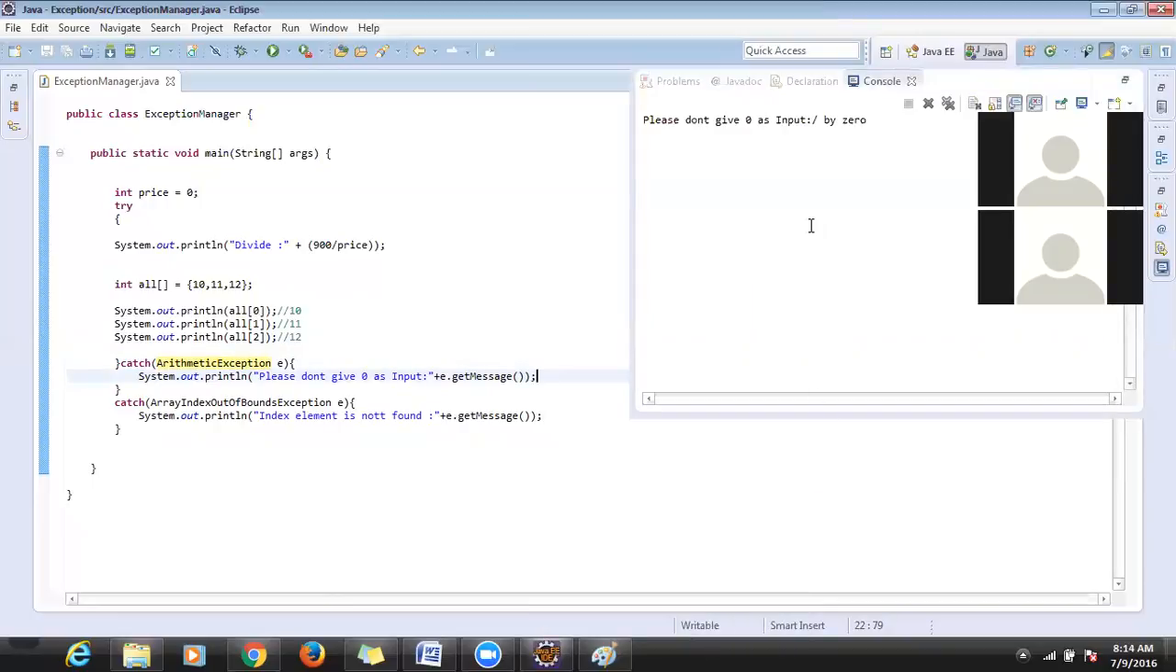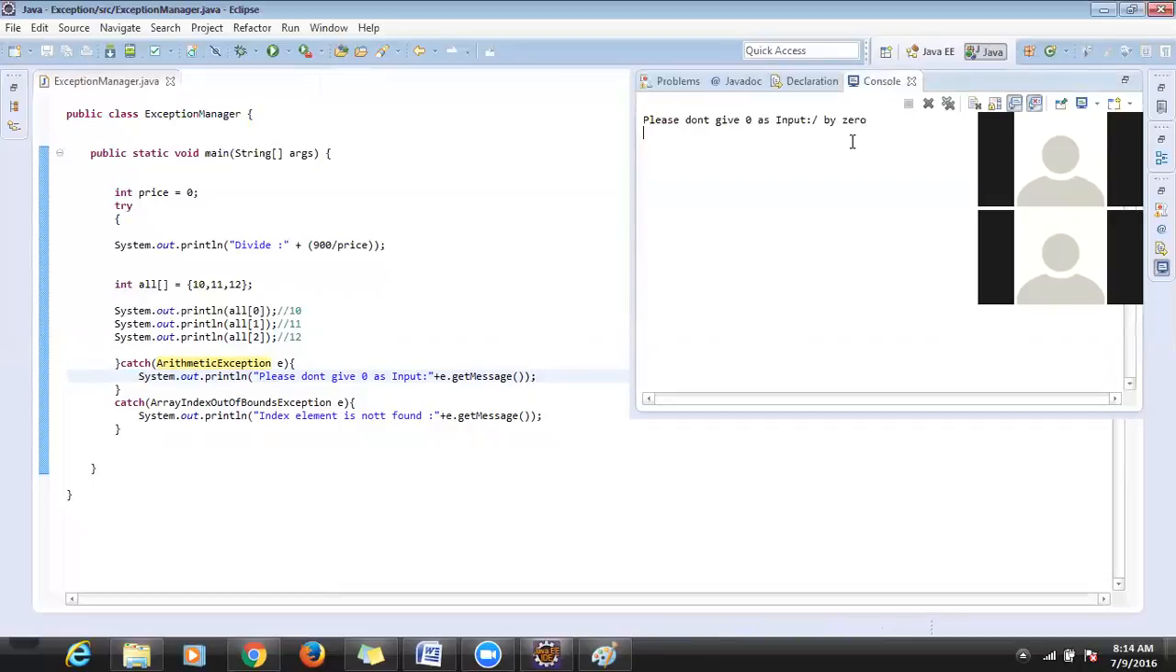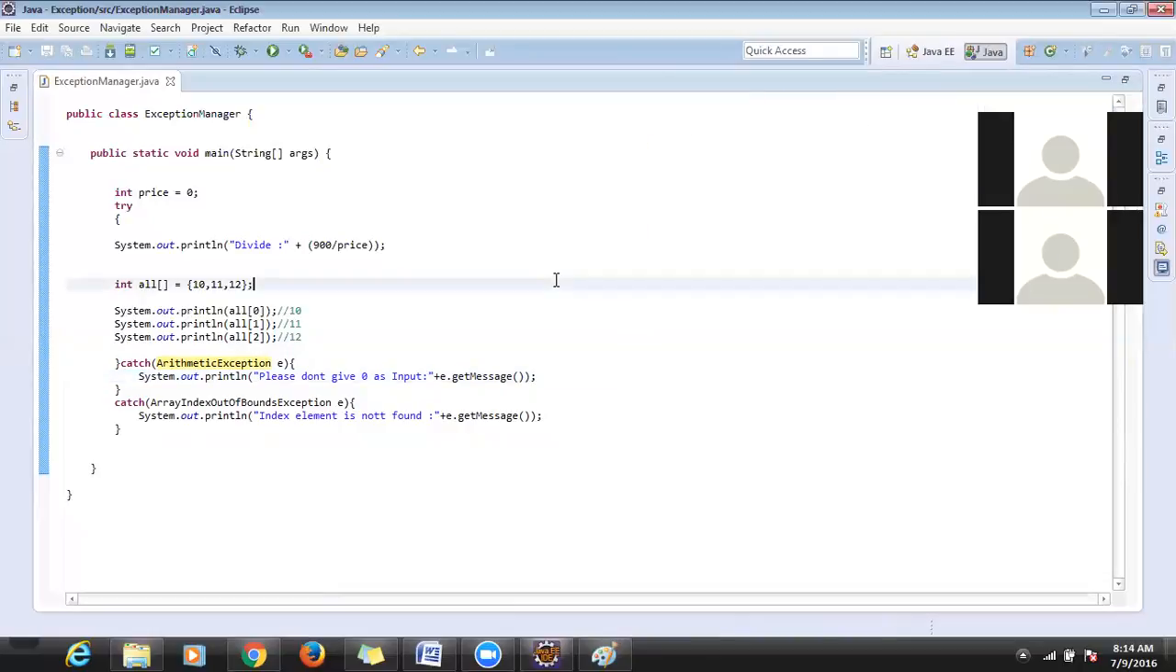See here: "please don't give 0 as input, colon, divided by 0." So our system will never fail now. Even if it fails, we are displaying a proper message. Got it, right? So this is the way to handle exceptions.